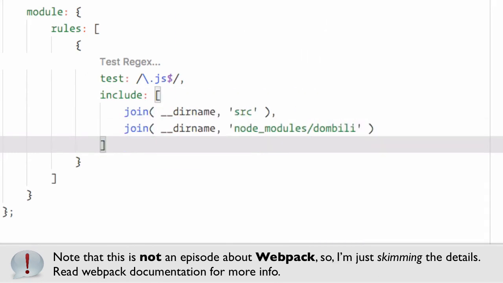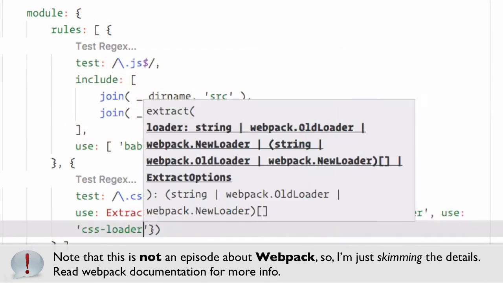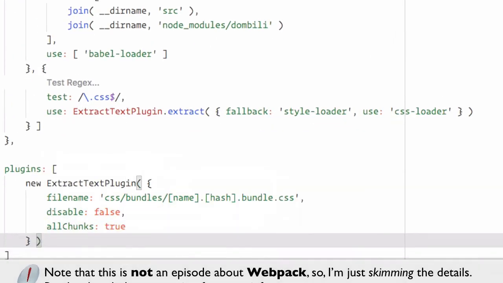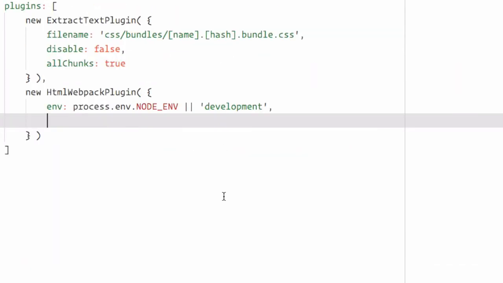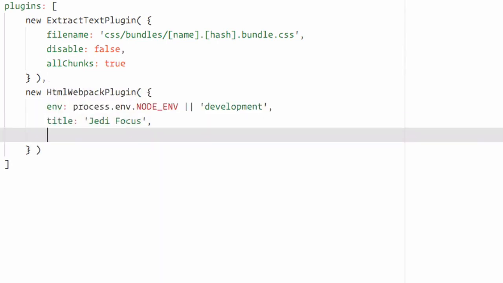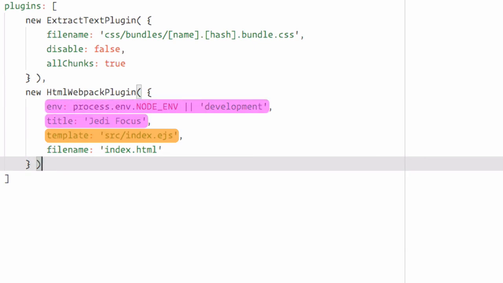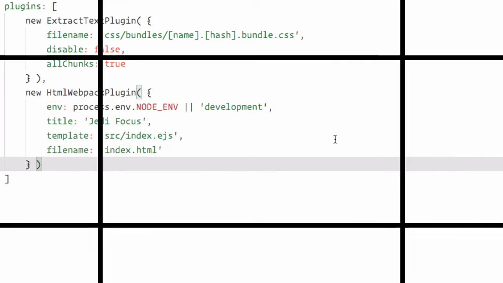Now I'll define a few rules. First, I want to specify which modules Babel needs to transpile, and then with the extract text plugin, I want to extract the contents of the CSS files that I import inside my JavaScript and bundle and save them to an external CSS file under public/css/bundles. And with the HTML webpack plugin, we'll inject these JavaScript and CSS dependencies into our HTML file by first reading this EJS template, replacing the template variables that we have defined, and then injecting the style and script tags that webpack bundles for us. And eventually we'll save the outcome to public/index.html. And we'll stop right here.